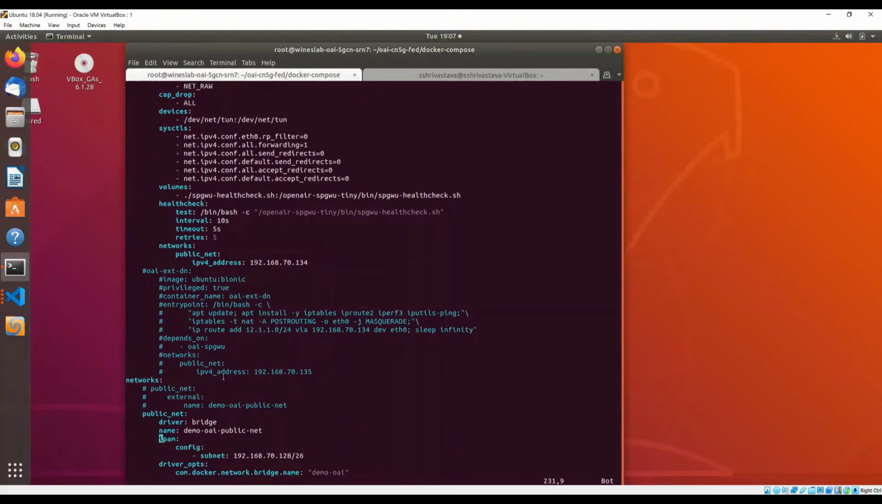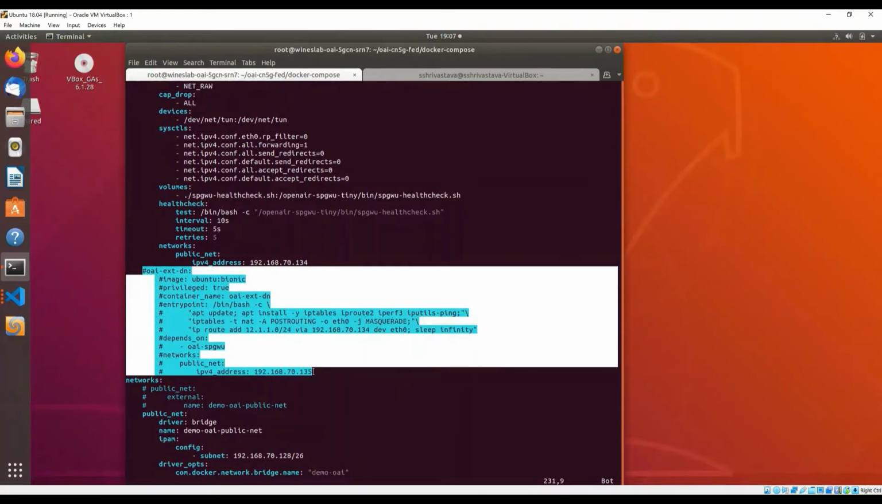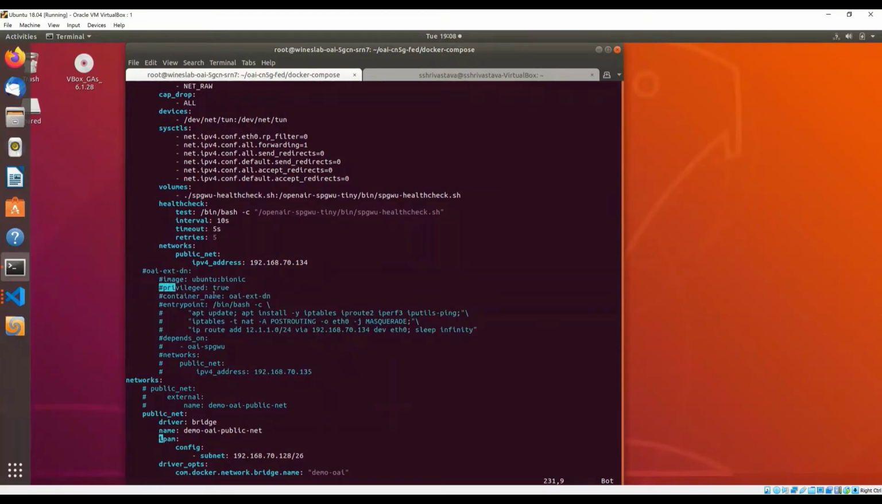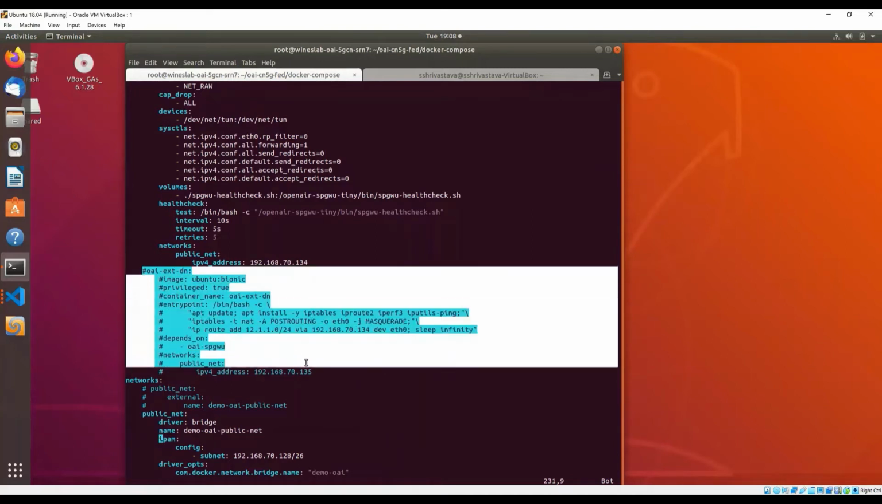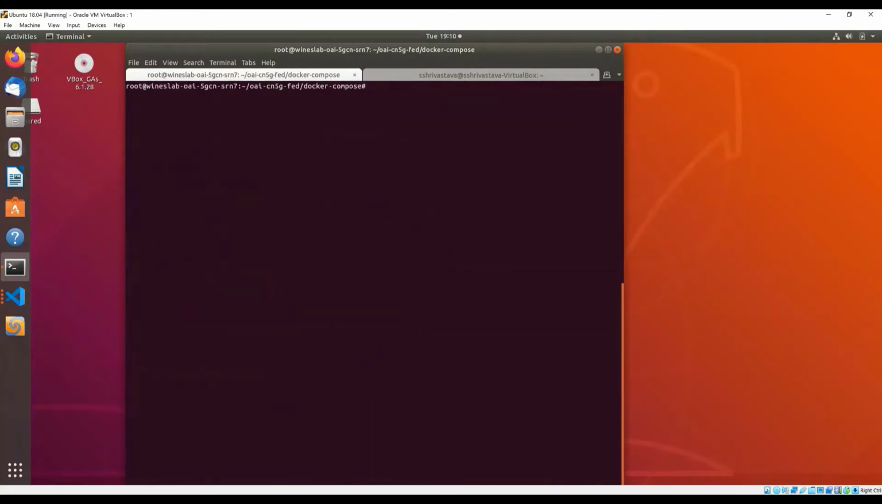Another change that I also mentioned earlier was to eliminate the OAI EXTDN container. This again needs to run as a privileged container, as you can see here, which again is not possible. But since this container was only for demo purposes, we don't really need it here. So we eliminate that here. So we can now go ahead and run the core network functions.